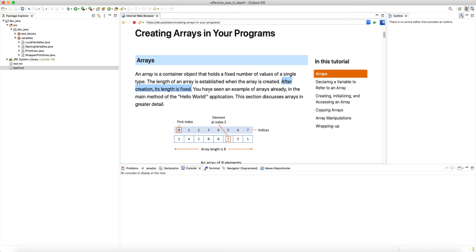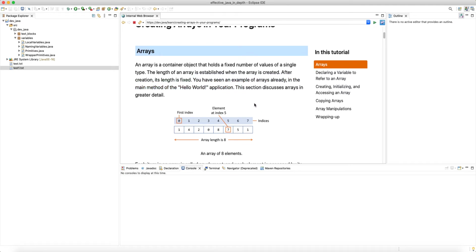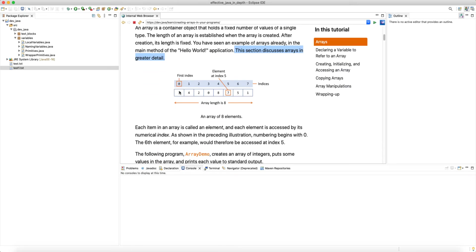The nice thing about arrays is that in the Java heap, the way the JVM manages these arrays is as a contiguous block of memory, very similar to how C and C++ handle built-in array types. And again, these arrays are static arrays. They are not dynamic arrays. The length cannot shrink or grow at runtime. You have seen an example of arrays already in the main method of hello world, which is String args, an array of references to strings. This section discusses arrays in great detail.